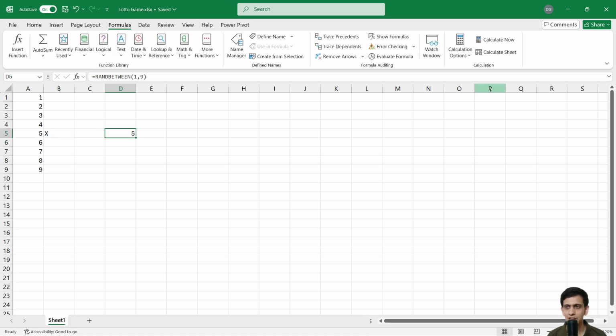Now unfortunately, RANDBETWEEN doesn't know this. It can keep on generating 5 also. So let us try to devise a technique which will exclude this. I will do some working here. There is a function called FILTER.